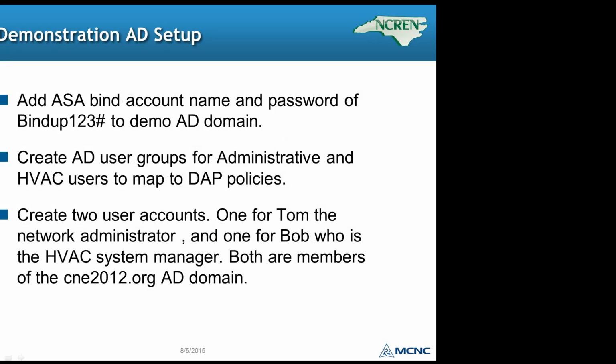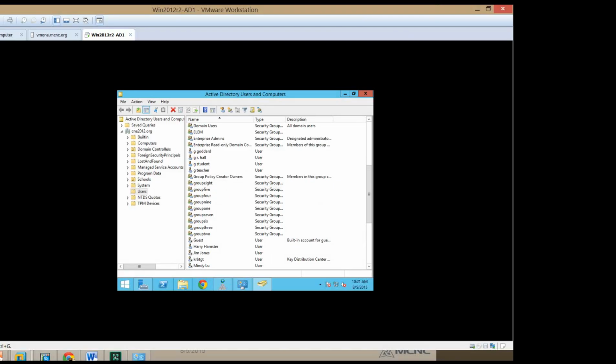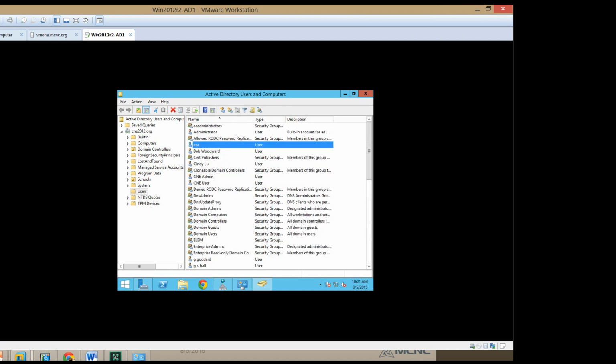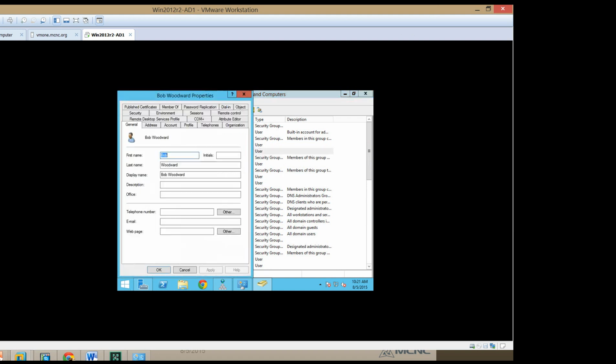So you go up here and basically I created Bob, and I aptly named him Bob Woodward because we all love Watergate. And then I also have Tom down here, who I named Tom Jones because, you know, we all like the singer. So those guys are in there.